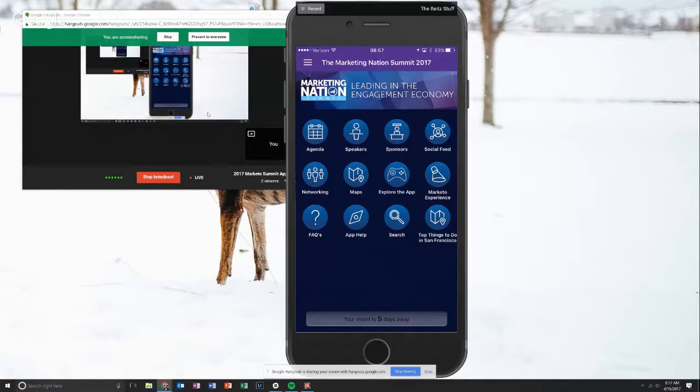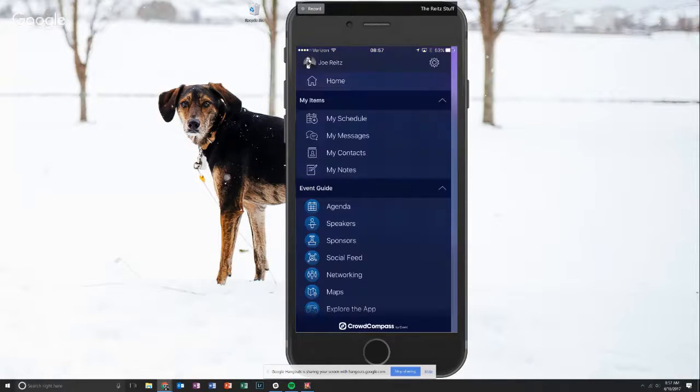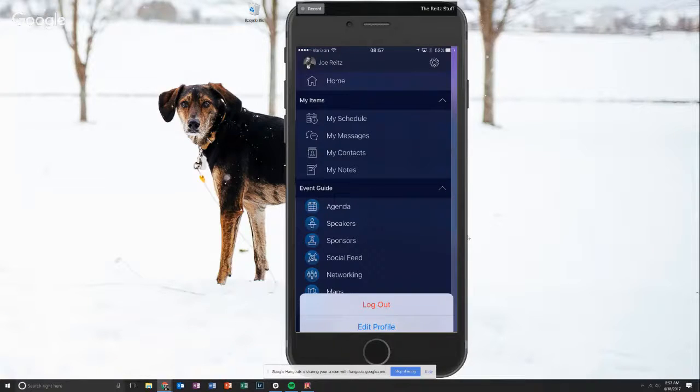Now, there's all these different icons down below, but the first thing you should do is hit this menu button right here at the top. When you go there, there's basically just a different layout of the menu where you can get to your notes and messages and things like that quickly. But then also, the first thing you want to do is set up your profile. So click that little gear icon and then go to Edit Profile.